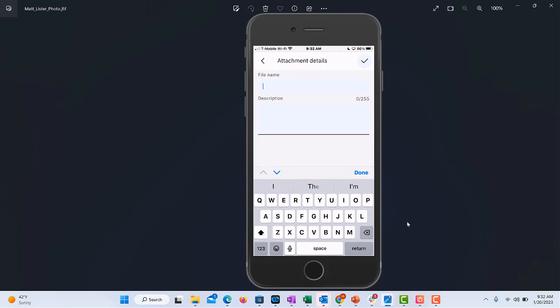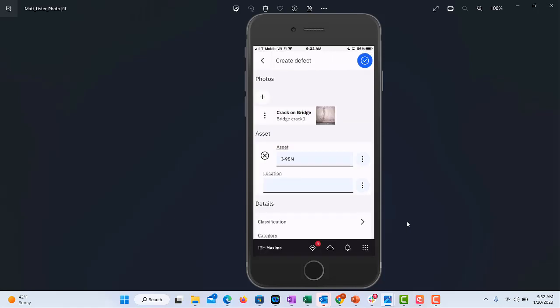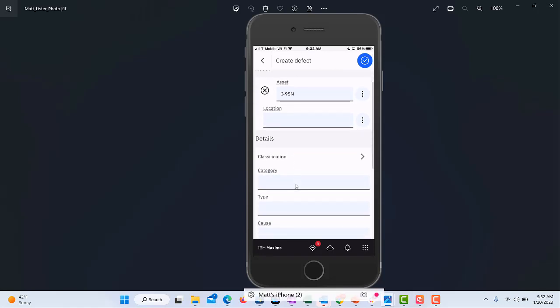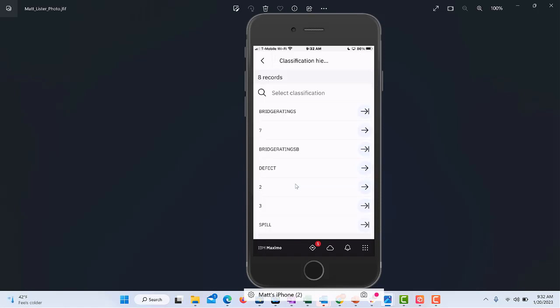Now I can name the photo. I'm going to say this is bridge crack 1, crack on bridge. And I'm going to hit the checkbox at the top to bring that picture. So now I've got a picture on the defect. I could give it a location by looking up the location of where that bridge is. I can also classify it. If I've got bridge rating as a classification, maybe I want to use, I could select that.